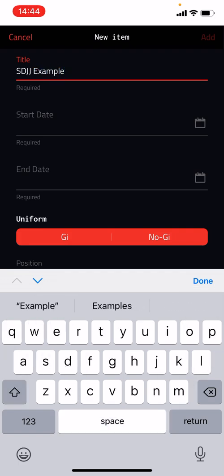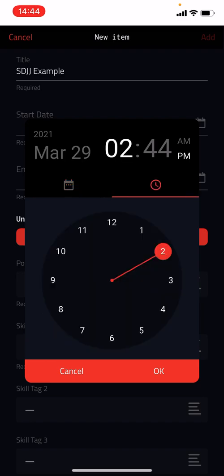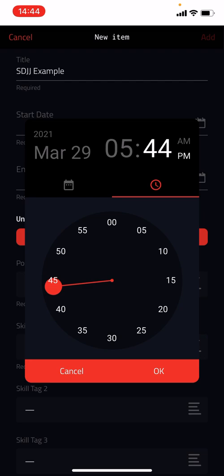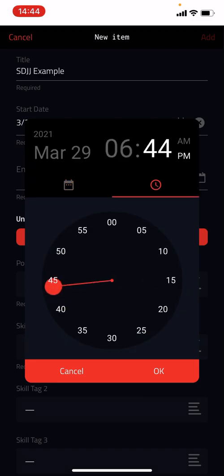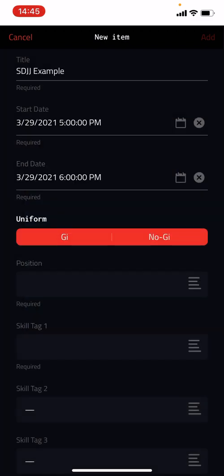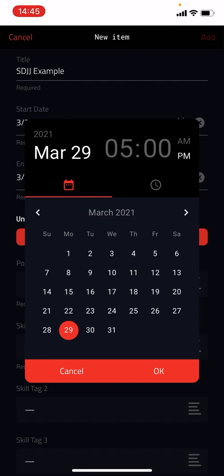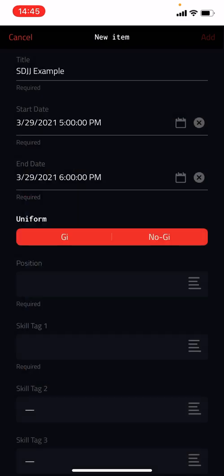example. We'll pick a date. Let's say it's from 5 p.m. to 6 p.m. Here, make sure you get the correct AM PM date and time. Always double check yourself before you hit OK. Make sure that's accurate when you look at it, because that calculates time on the mat for everybody within the app, and that goes to the class.